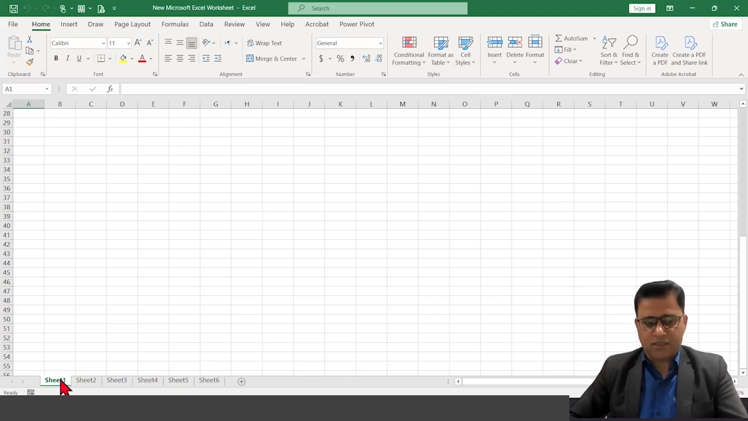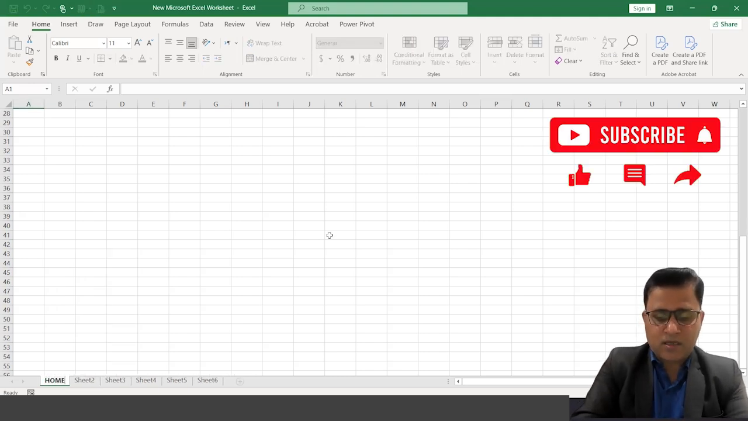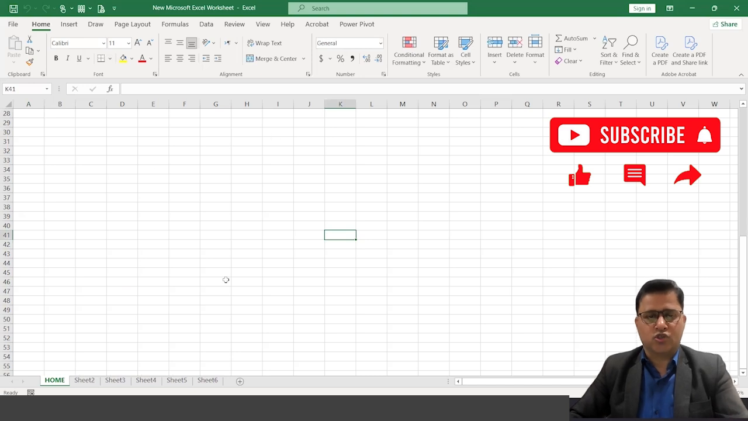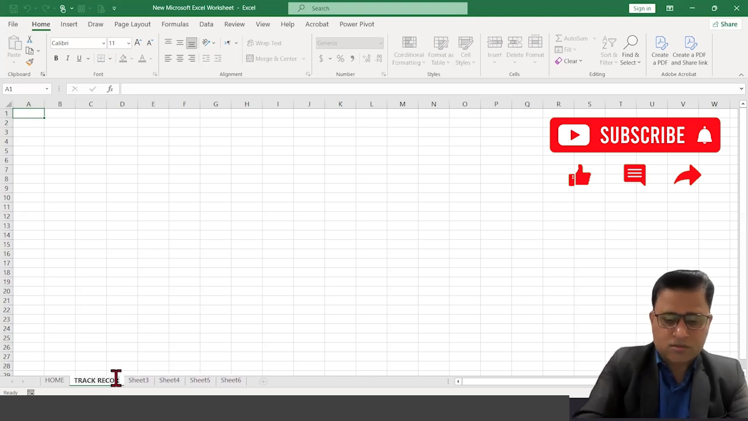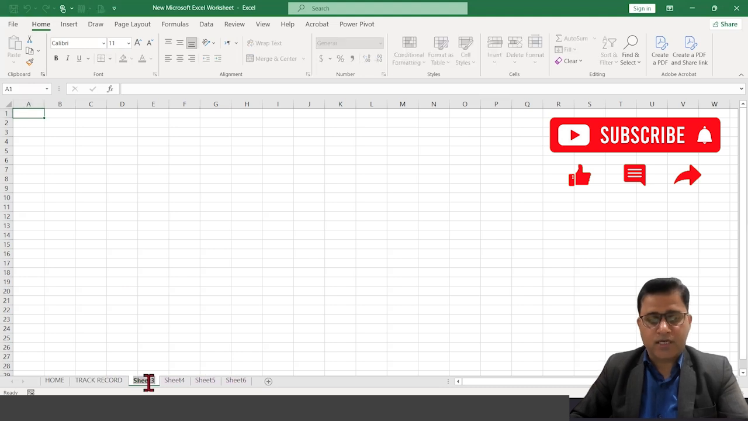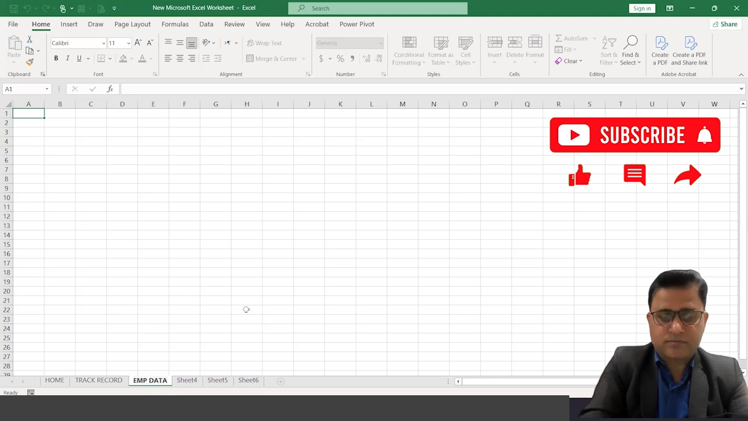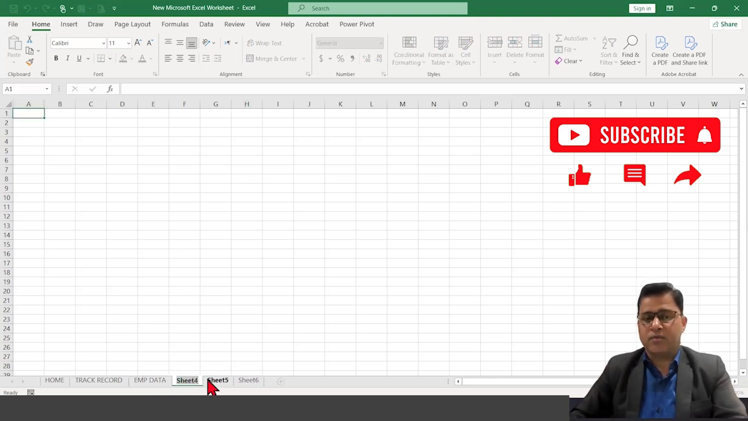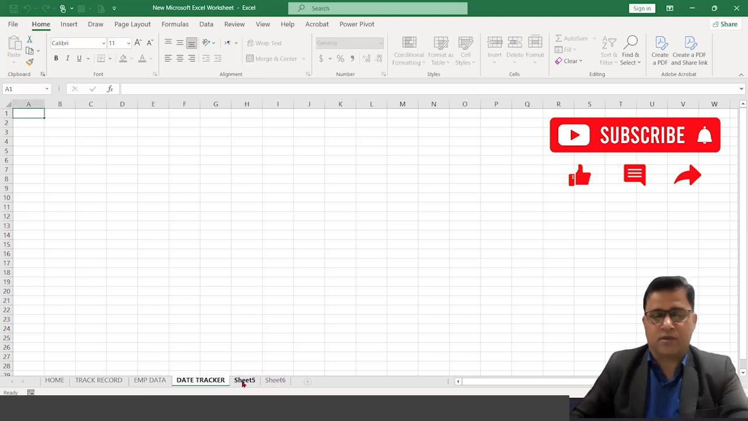Now these sheets, you can simply right click and there we have the rename option. You can rename it, for example, Home. Suppose you want to make the first one a home sheet. Then you may use some kind of track records. You can even double click and say Employee Data. Like that, you can rename multiple sheets, for example, Date Tracker.